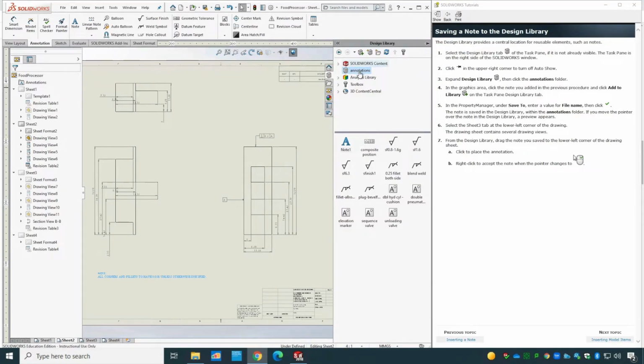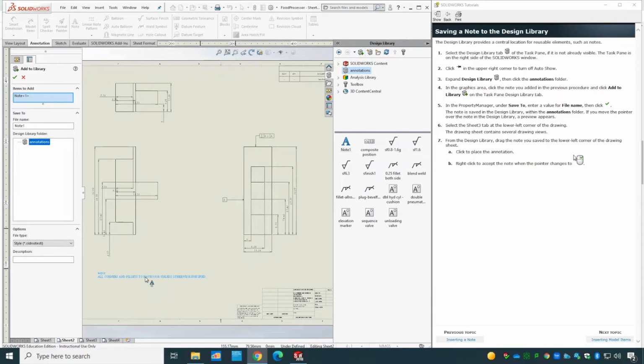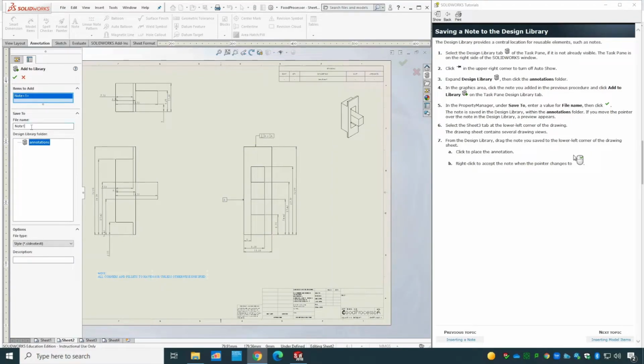added here. And if you go there, you can now go here, add to the library, pick this note, note 1, name it for whatever you want. I'm going to call it note 1, 2, 3. And then annotation, you want to save an annotation and click OK.